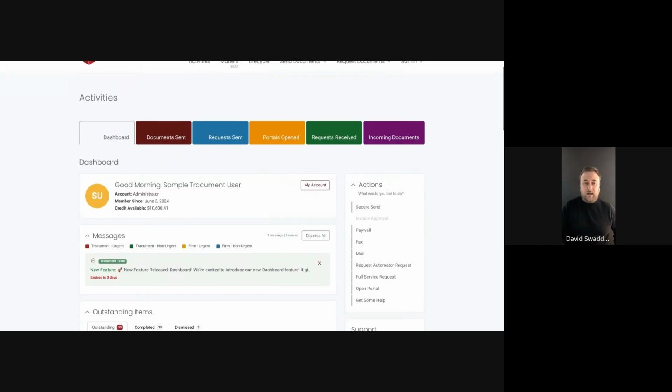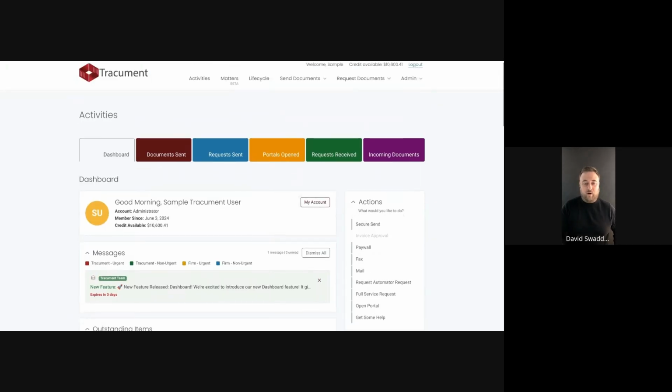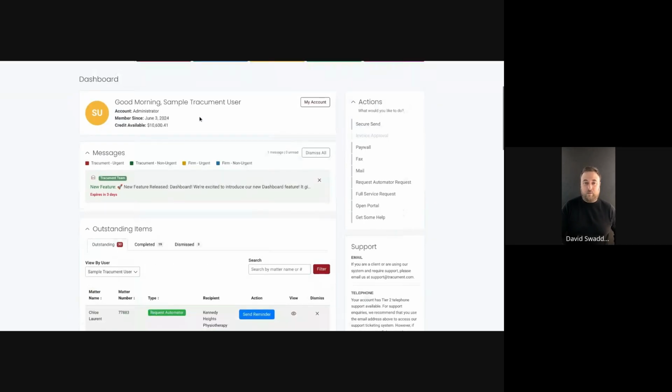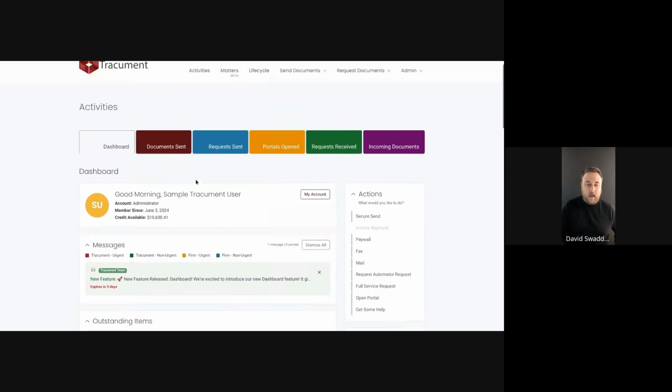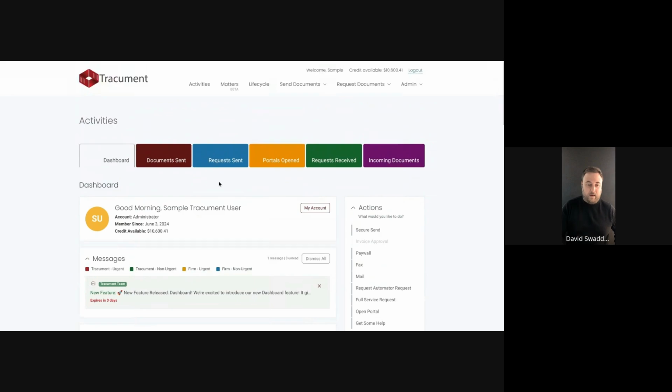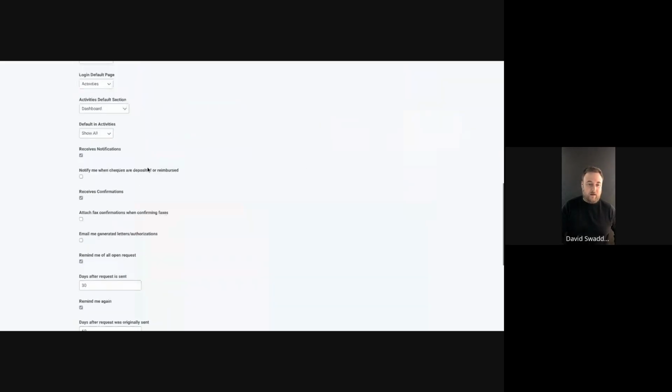When you log in, you will have already seen a dashboard that we loaded in one of our previous updates. That was just to load the dashboard in and get people familiar with it. You can set it as your landing page. Let's start there. If you go to admin, account settings, my user account, and then down to the default login page, you can choose between either activities or matters. And this just depends on how you want to work.